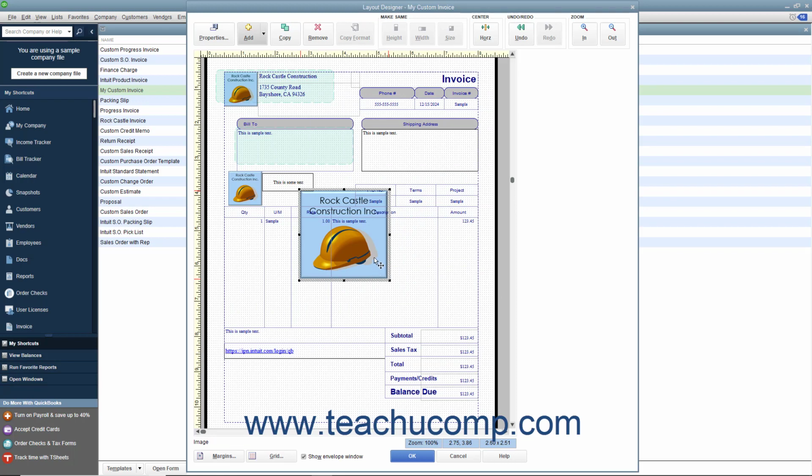To remove objects from a form, select the object to remove, and then click the Remove button in the toolbar at the top of the window.